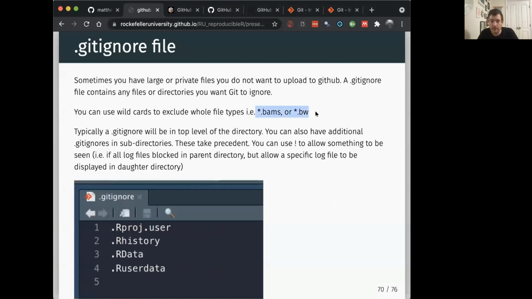The example I give here are BAMs and bigwigs, but fastqs as well. And the Git Ignore file is typically in the top directory. In our case, it's in the test2 directory, right? Or test. But you can also create Git ignores in subdirectories, and whichever one it's closest to takes precedence.